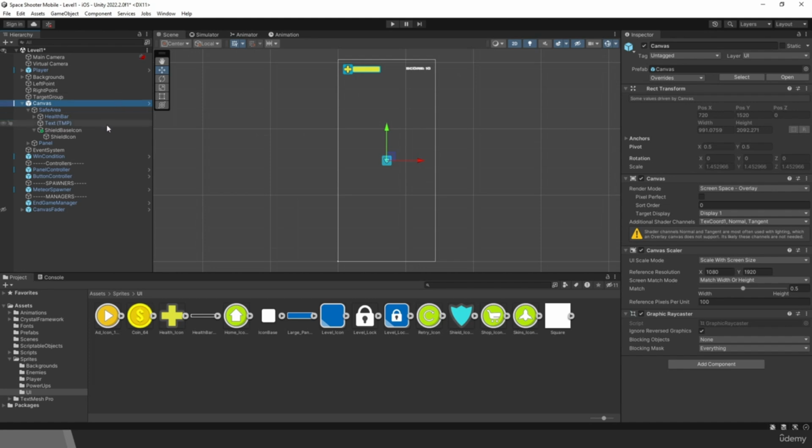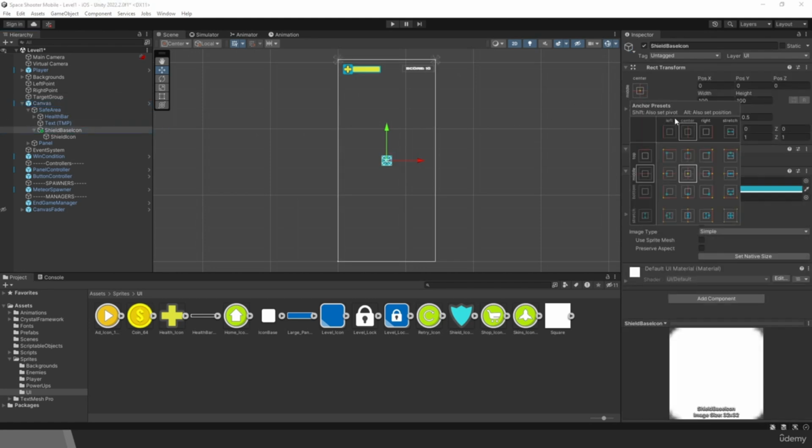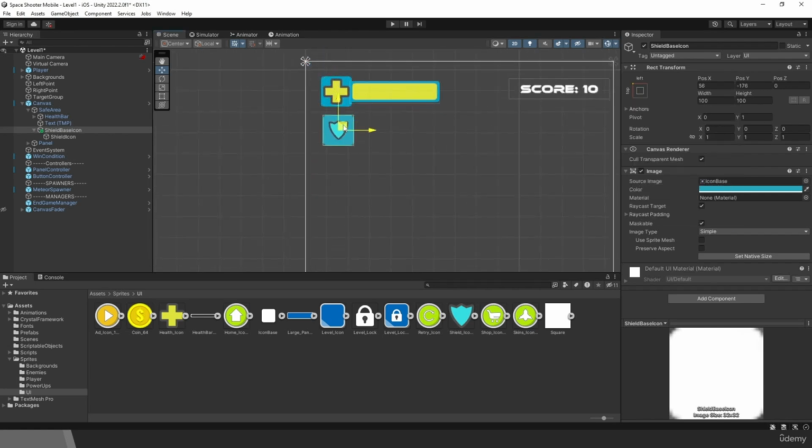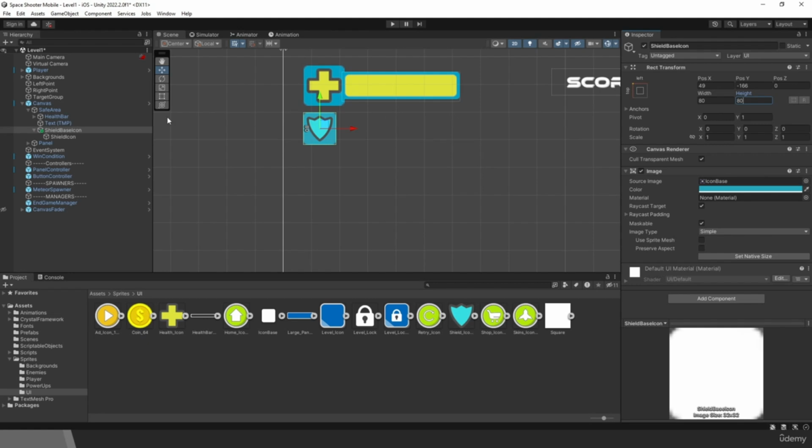Select the base icon object and change the anchor preset to the upper left corner. Now we can change the position. It needs to be below the health bar. Maybe the base is a bit too big, so let's change the width and height. This looks good. Now we can duplicate it. Move the duplicate to the right. Then repeat the process. We need 3 icons because the shield protection is 3 hits.